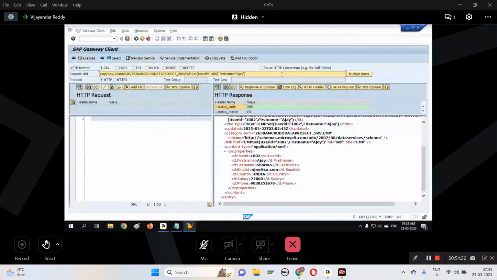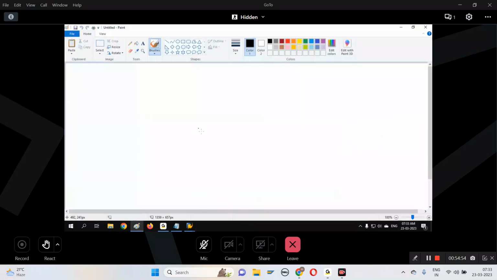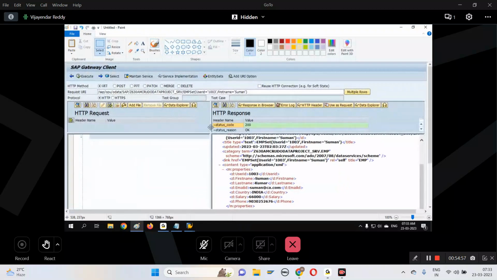Now let me try some other record, for example, 1003. Maybe there is some record with Suman. Let me try. Execute the service. Then you can see we are able to get that record. User ID 1003, Suman Kumar, Suman at ca.com, India, salary 66,000, phone number. Everything is retrieved here. So this is how you can execute the get entity method. When the input is key fields and the output is a single record, then you can use this get entity method implementation.